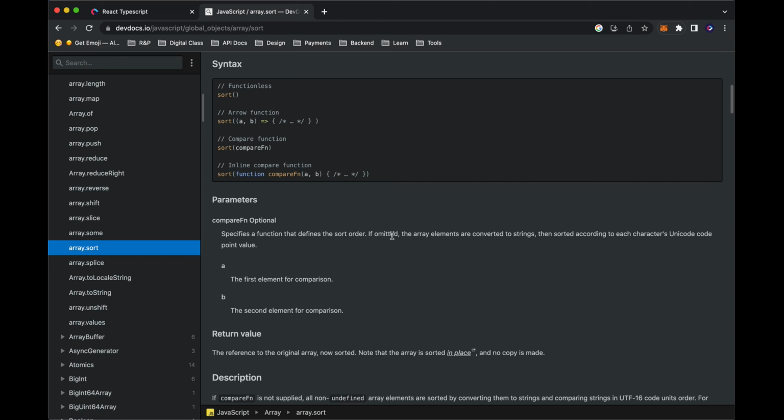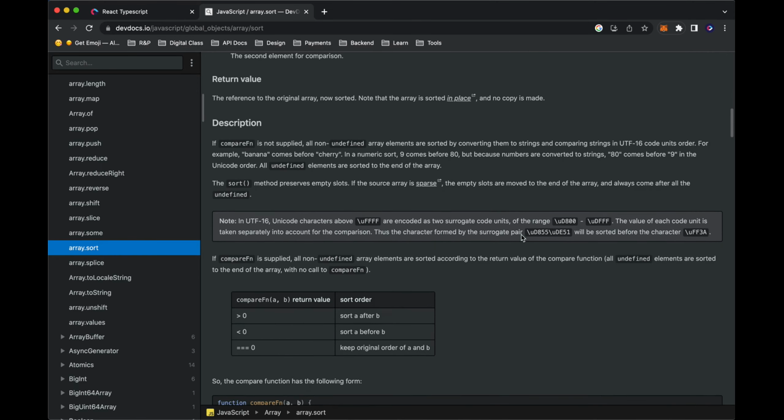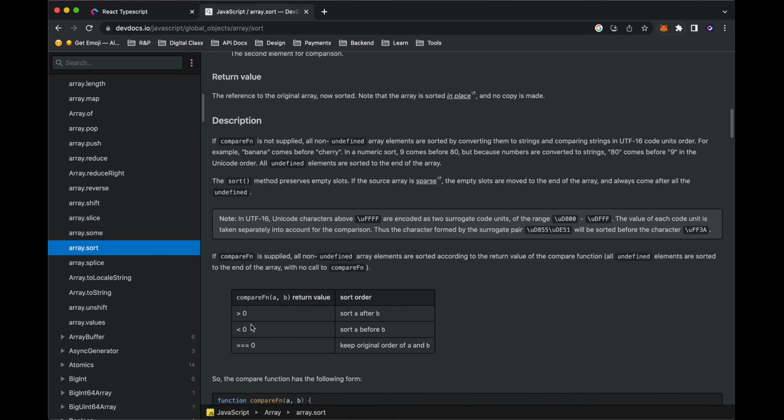If omitted, the array elements are converted to strings and then sorted according to each character's Unicode value. Now, this is not what we are looking for. This is what we are looking for: greater than 0 means sort A after B, less than 0 means sort A before B, and equal to 0 means keep the original order.